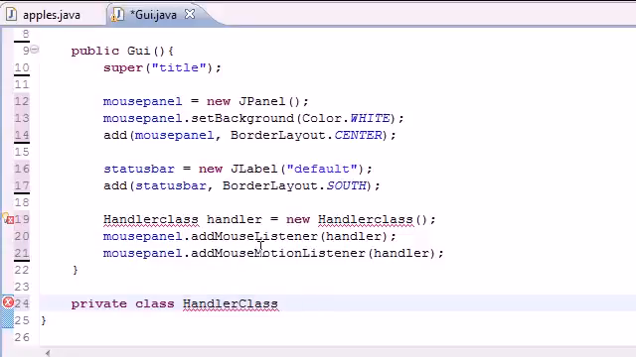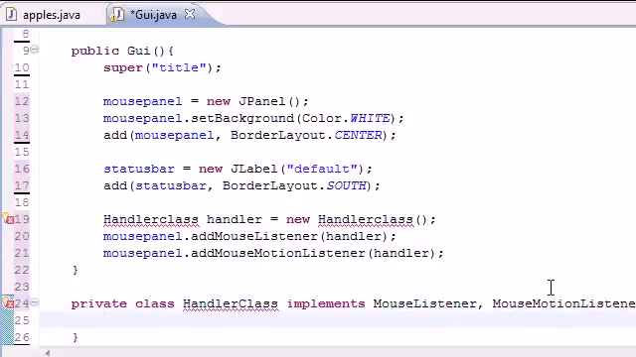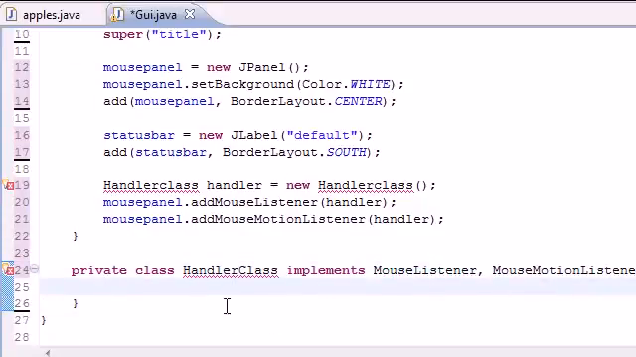And then what we want to do is implement from 2 other classes. So it implements MouseListener, and it also implements MouseMotionListener. So hopefully those errors go away, and they did.